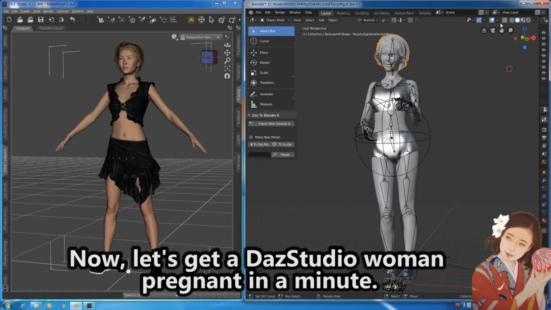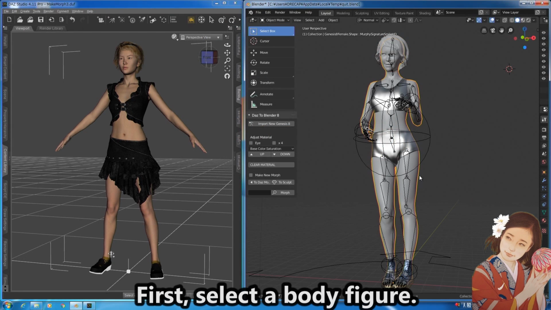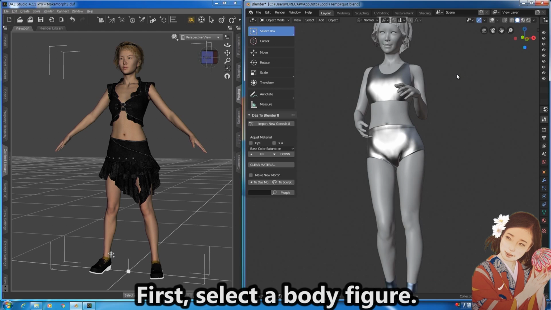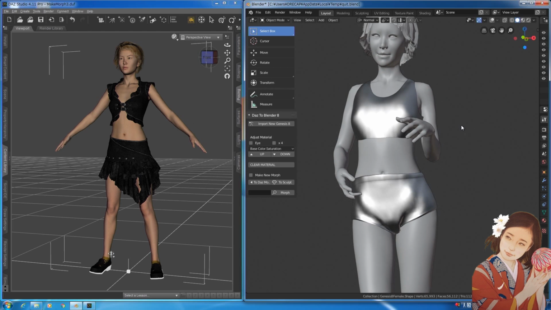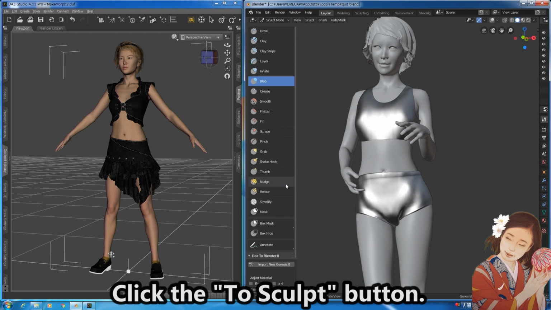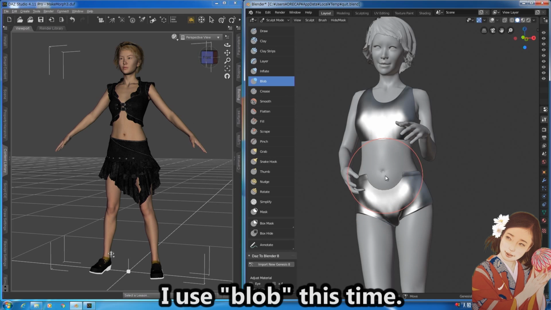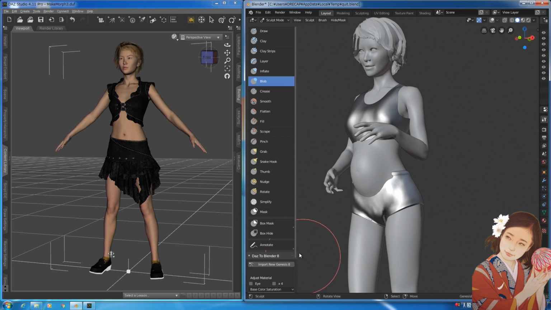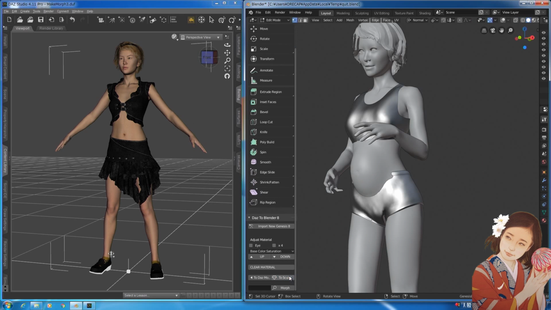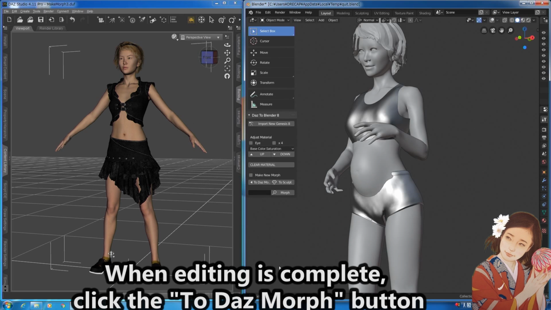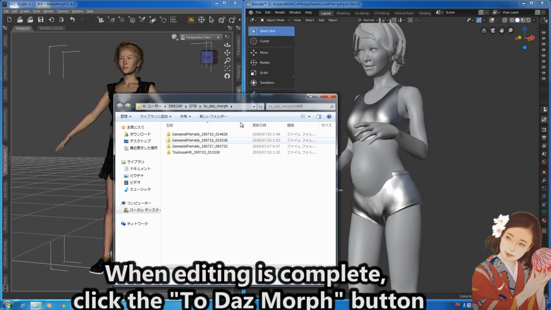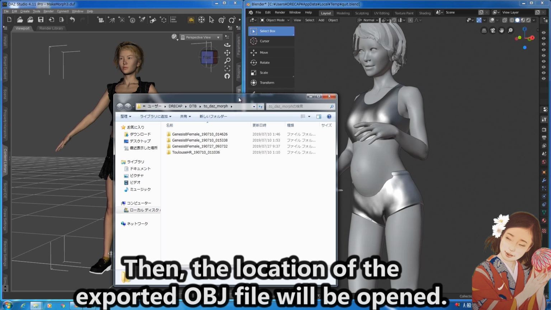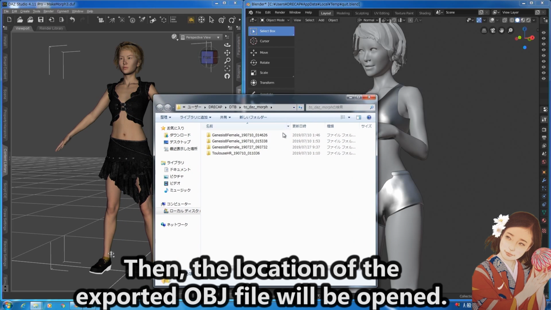Now, let's get a DazStudio woman pregnant in a minute. First, select a body figure. Hide the overlay. Click the To Sculpt button. I use Blob this time. When editing is complete, click the To Daz Morph button. Then, the location of the exported OBJ file will be opened.